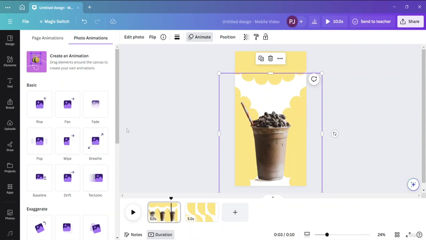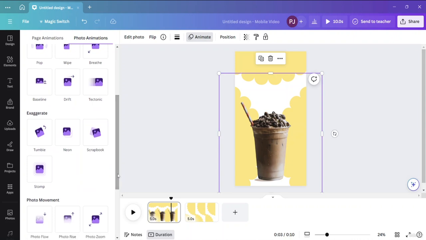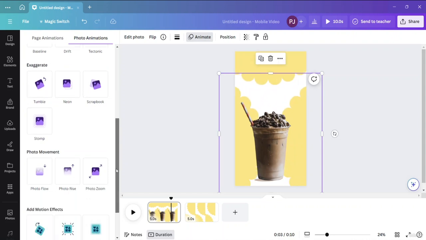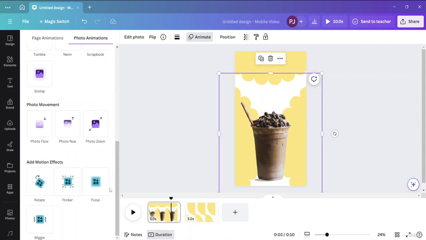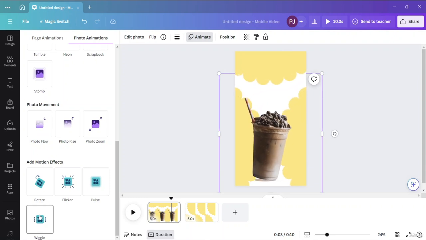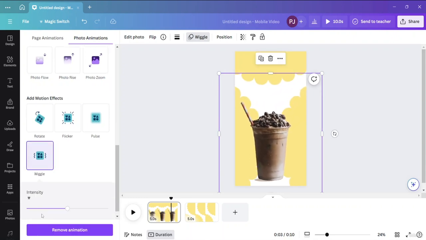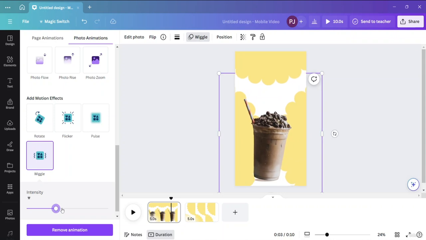So here you guys can actually use the scrapbook option as well. And if you want to use the tumble option, you will be able to use the tumble option as well for animation. Here you guys can see the wiggle option right over here. If you want to wiggle it, you can check out the intensity. And here I will just decrease the intensity quite like this.